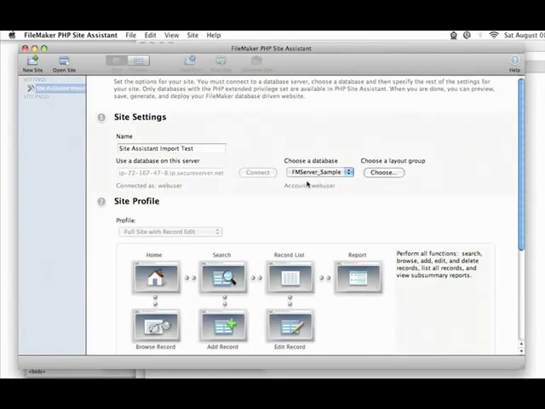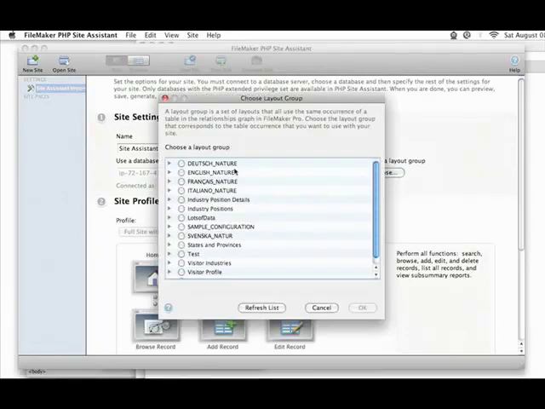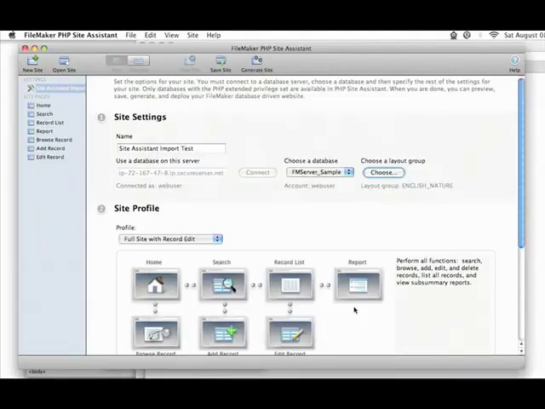And it's done. So next, all you need to do is choose a layout group. You can choose that right to the right of the database group. And I'm going to choose good old English nature. And you can see there's a lot of choices here. You can learn more about those from FileMaker, but go ahead and hit OK there.